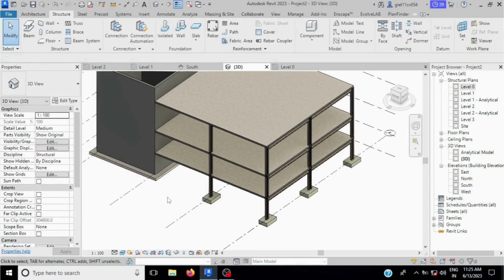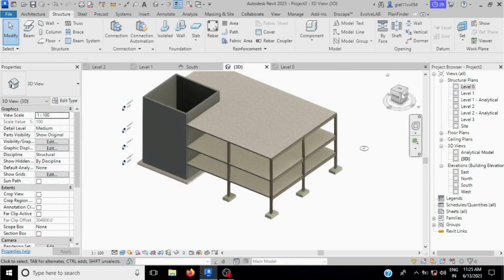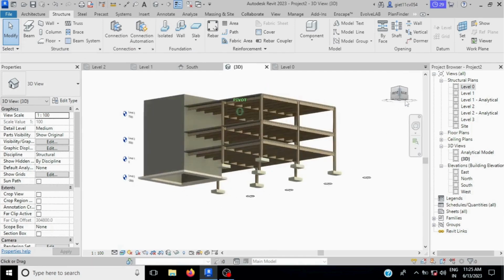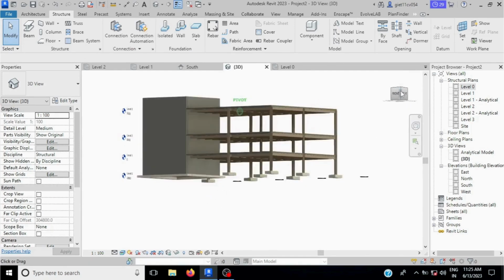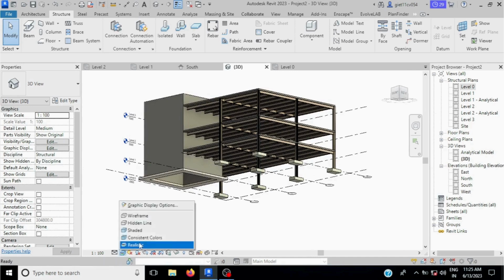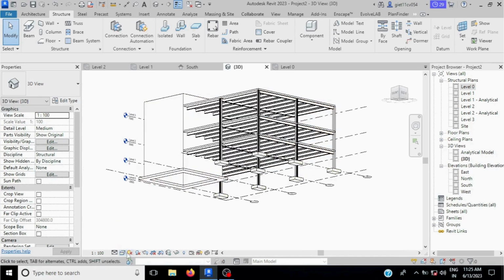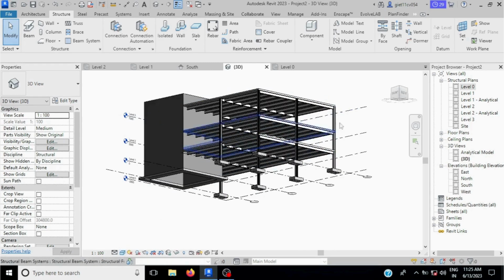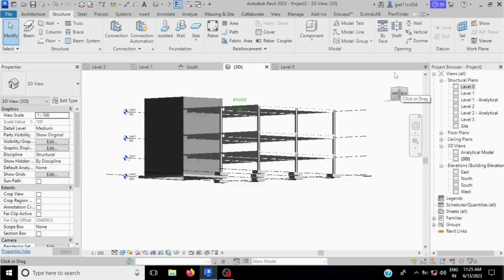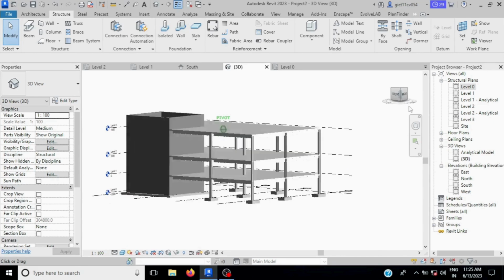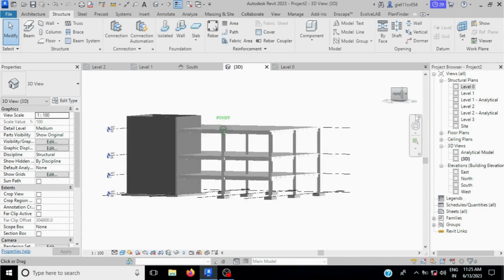Okay, you can see in this way you can. Now you can see here, make it line or make it wireframe shaded. You can see, in this way you can create the steel construction.